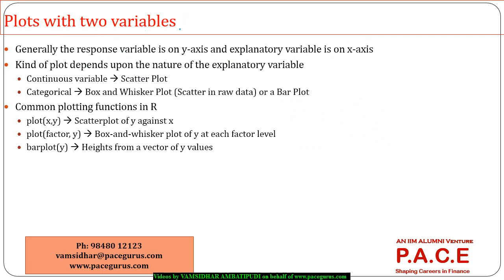Now, if I have two variables, we'll get started with two variable scenarios. We'll try to execute them in R as well. So, in the majority of the cases, the response variable is on the y-axis and the explanatory variable on the x-axis. Whenever we are talking about two variable stuff, on the x-axis generally we have the explanatory variable, on the y-axis we have the response variable. Now, depending on the type of the response variable and the type of the explanatory variable, we would have different kinds of plots.